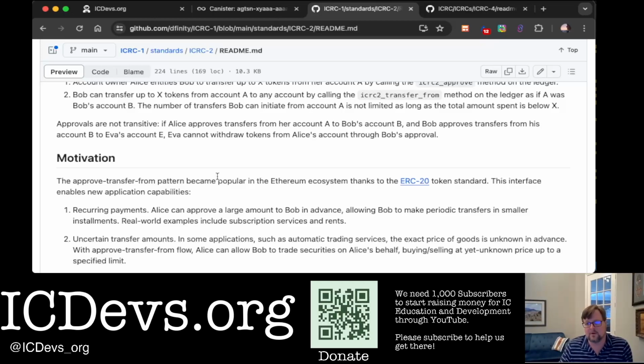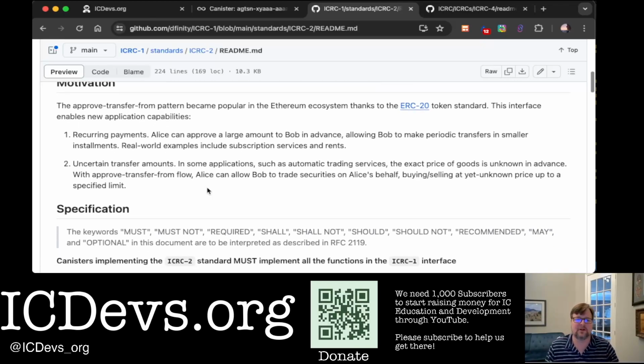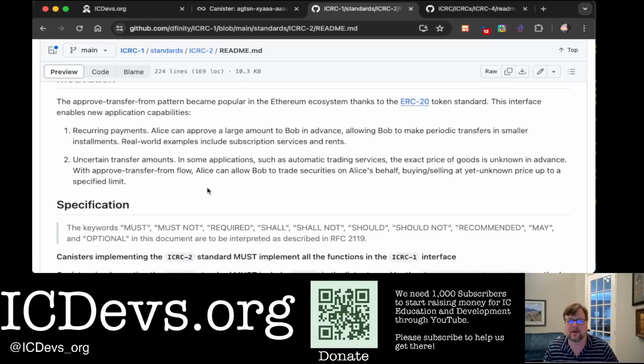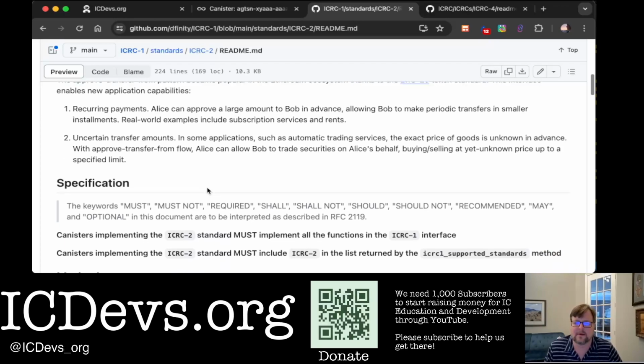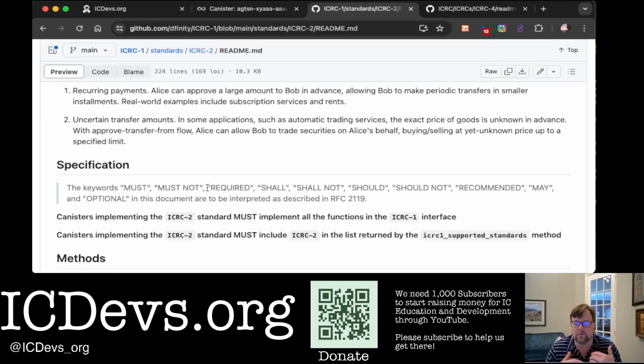You can read the code, you can see it. Once a month, it may take 30 ICP out. If you don't have 30 ICP when it tries to transfer from, it's going to fail, and it may cut you off of your subscription. So we see in the motivation here, we talk about recurring payments, uncertain transfer amounts. This also just really helps with the workflow.